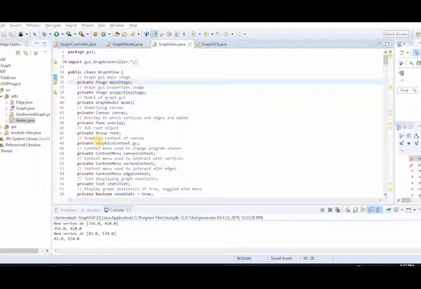Now let's look at the basic GUI implementation. We divided our graph GUI into three parts. Graph controller, which controls the events. Graph view, which draws the vertices and edges. And graph model, which implements all the necessary functions such as clear graph, connect graph, and disconnect graph. Now let us see the graph view class, which is responsible for drawing the vertices and edges.